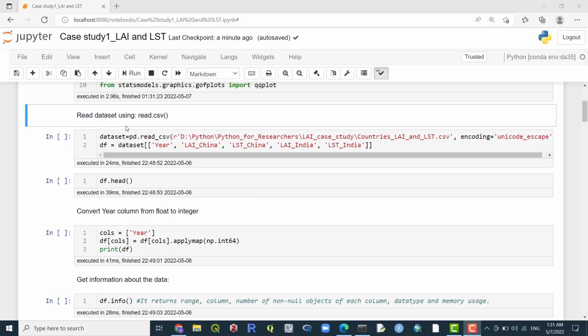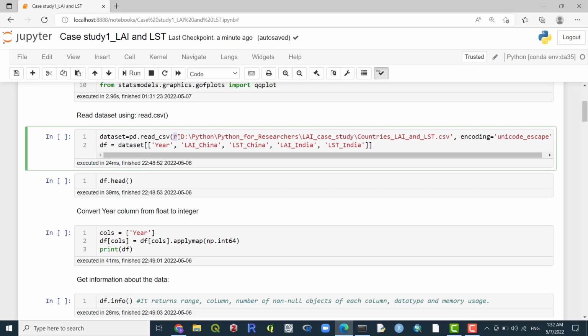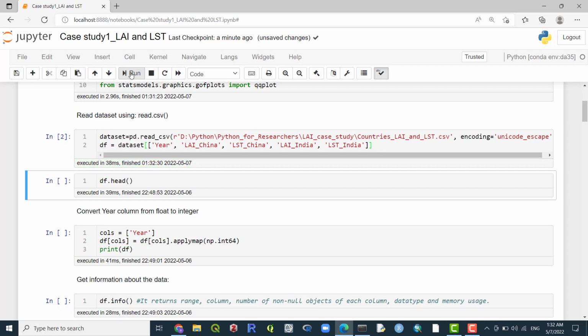The data that we use is the countries LAI and LST.csv file. We read this dataset by using the pd.read_csv function. We name it dataset, then in the read mode, and we put the path. Then we name it df, equal to dataset columns year, LAI China, LST China, LAI India, and LST of India. Let's display the head of the data frame.